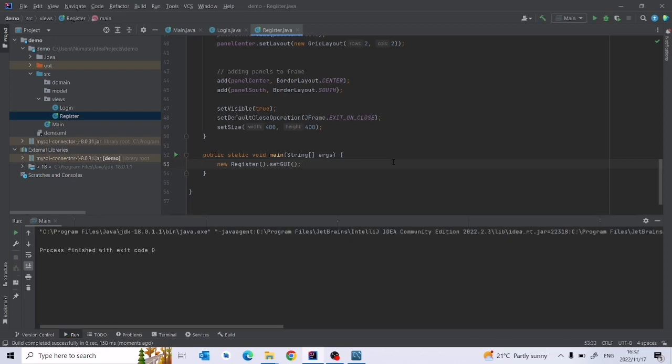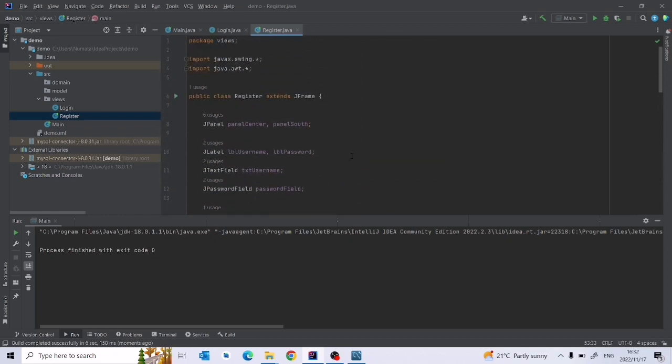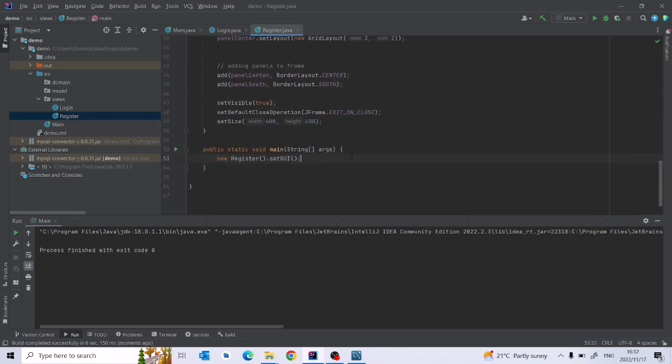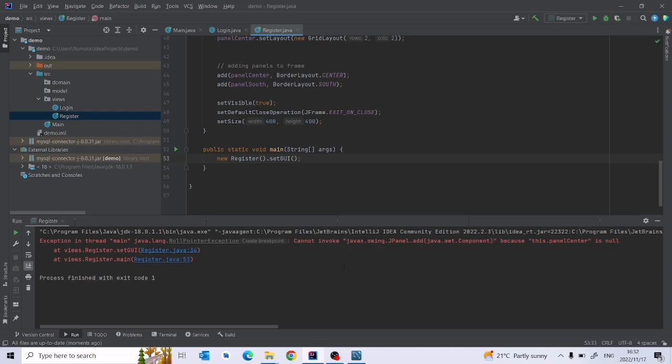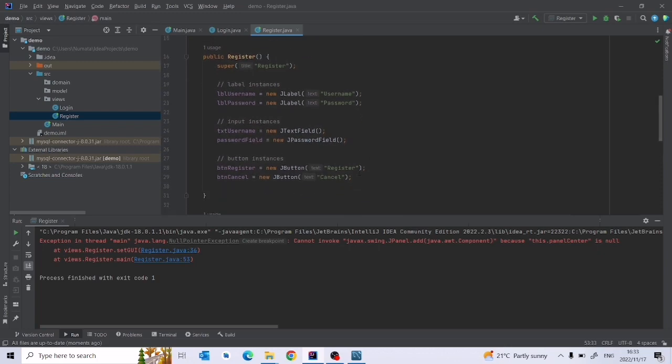And it doesn't seem like we're getting a frame for some reason. We'll find out soon enough. What did I do? Okay, it doesn't seem like I was running the register. Yeah, I wasn't running register. It's saying this dot panel center is null because we haven't created instances of panel, right? So we need to create panel instances.